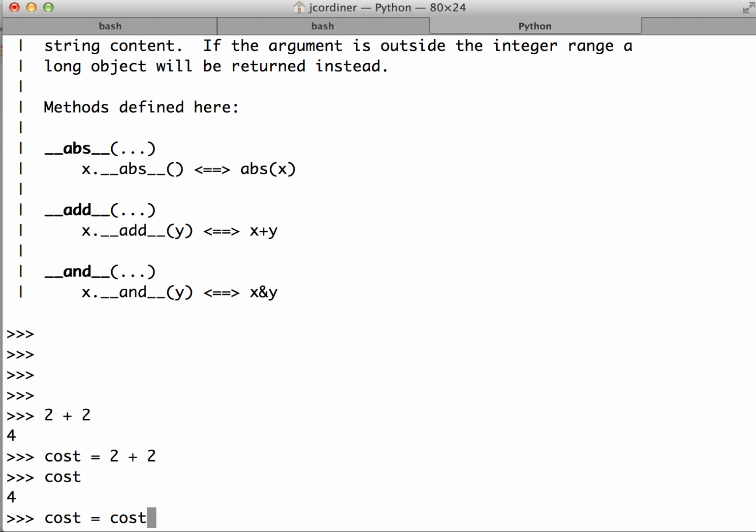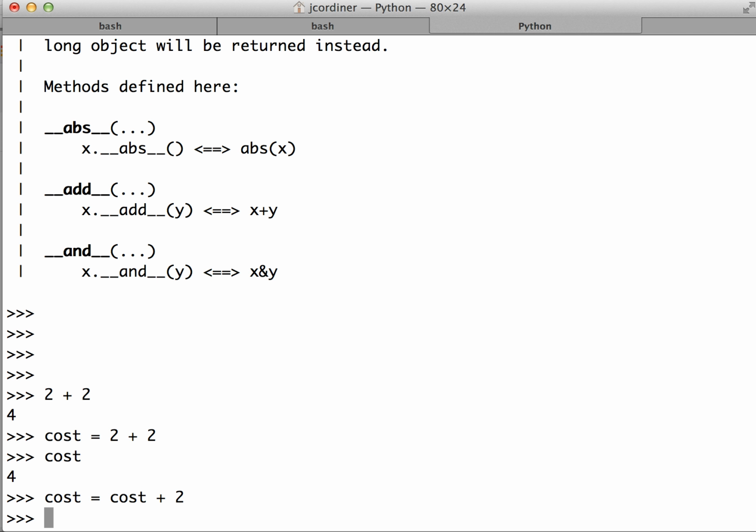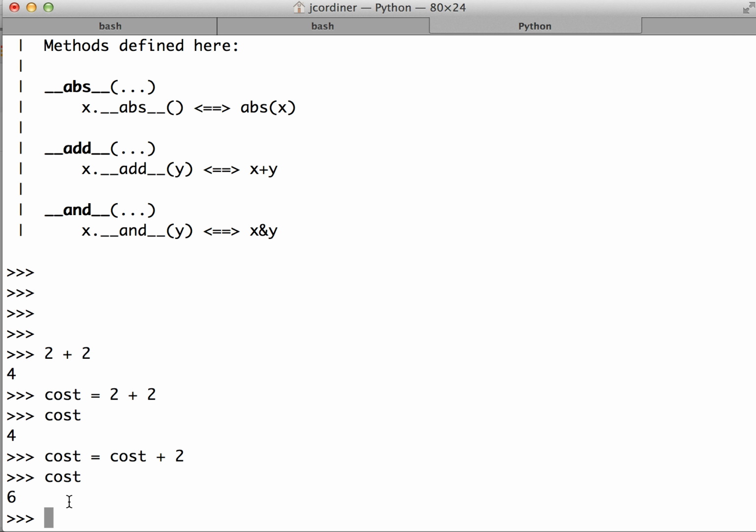So if I ask Python to make a calculation where it retrieves the current value, which we saw last was 4, it retrieves the value 4 and adds 2 more onto it, and then after calculating that, assigns that back into the variable of the name cost. So we've added 2 more onto 4. We should expect that that would be 6, and when we ask Python what that is, we get back the value 6.